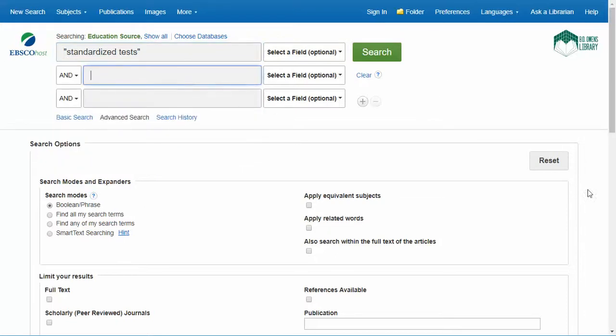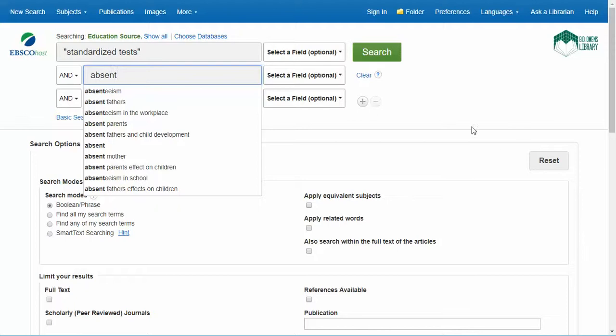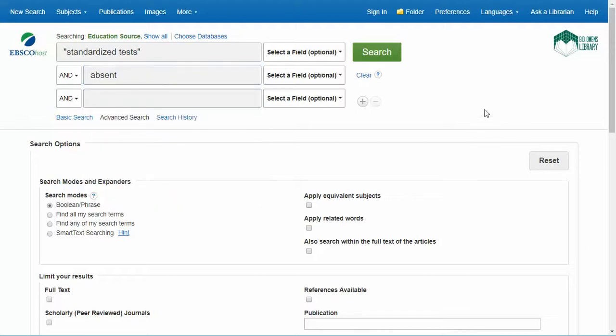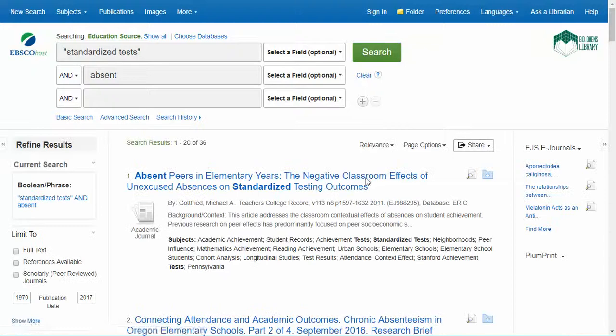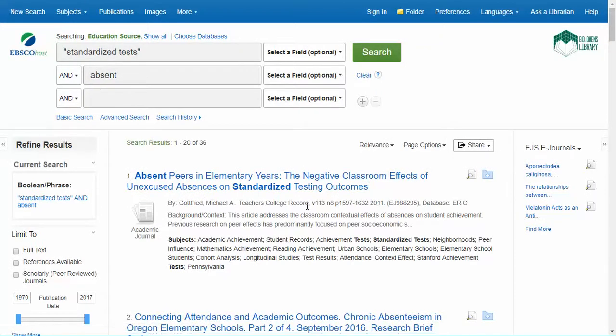Now I can enter into the second search box my next term, absent, and I do not need to place that in quotation marks because quotes are reserved for just searching for phrases of 2 or more words. And now I can click on the search button and see my list of results.